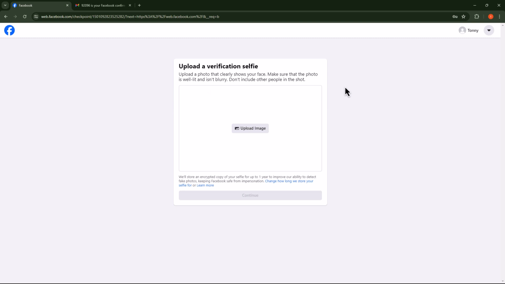Note: Facebook has now updated its policy for new accounts. You will need to verify your selfie from Facebook. You can upload it by clicking on the Upload button. Facebook will review your information, and once you are verified, your Facebook account will be created.